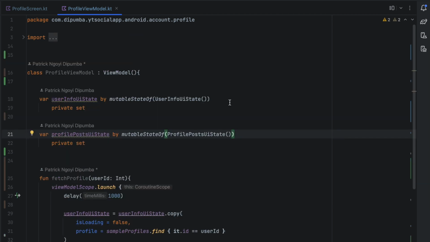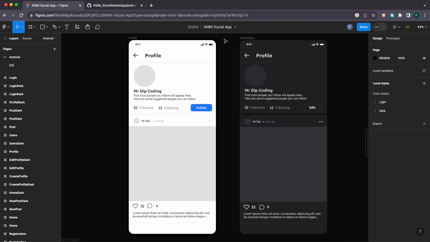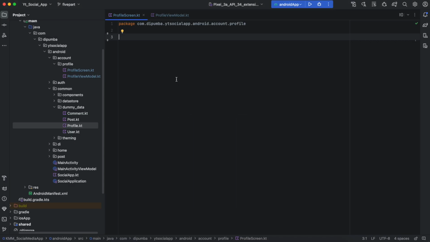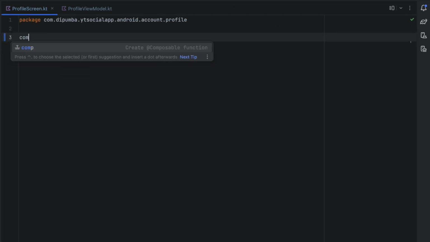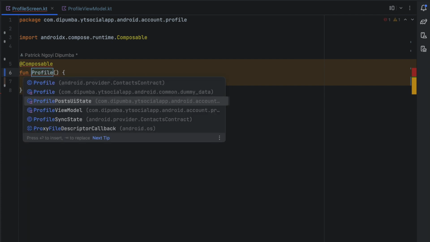Alright, so now we are going inside ProfileScreen.kt. Alright, so as you can see from the design, we'll start first of all with the profile header and this section here, which also will contain another section that we're going to create separately. So let's first of all create a composable that we'll name profile header section.